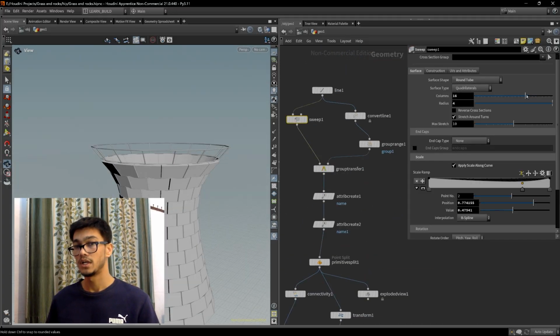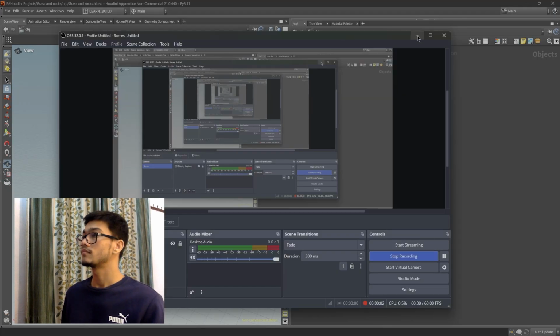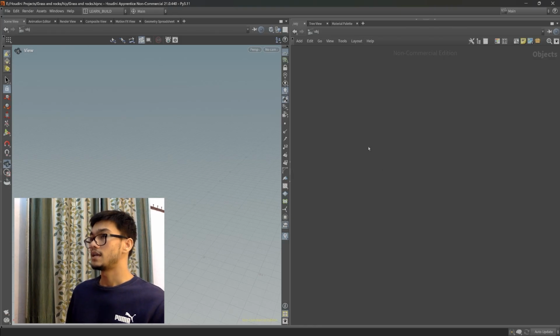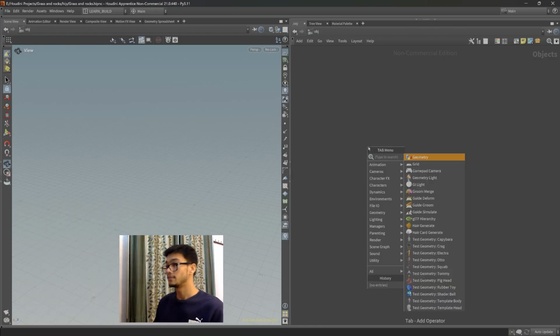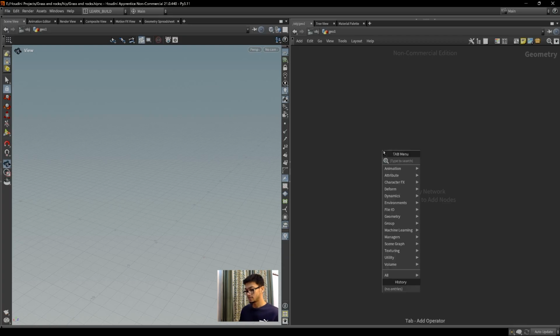Let's jump into our scene, and as every time, let's create a geometry container first. And now I want to create the spine of the tower first. For the tower, we will create a line, then we will create a sweep mesh, and it's the best way to create something around a spine like a line.